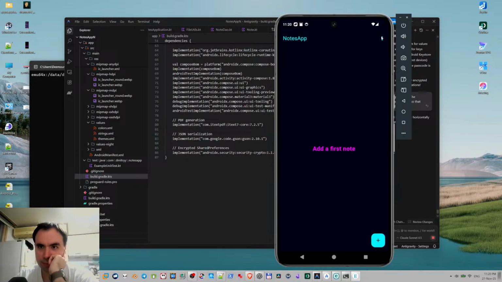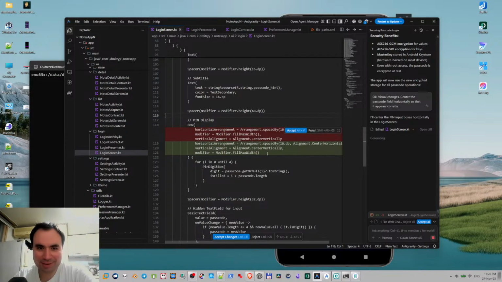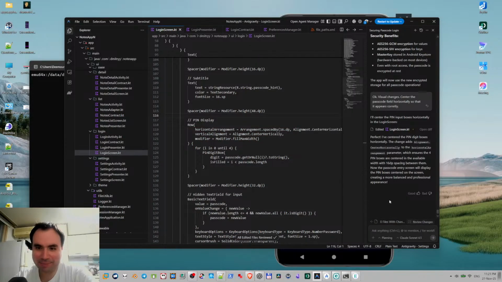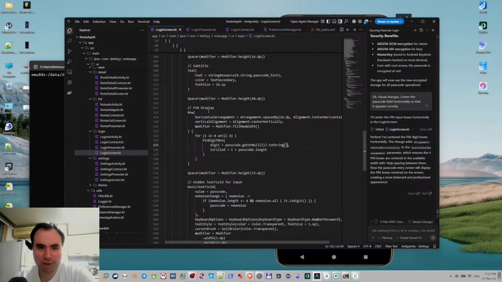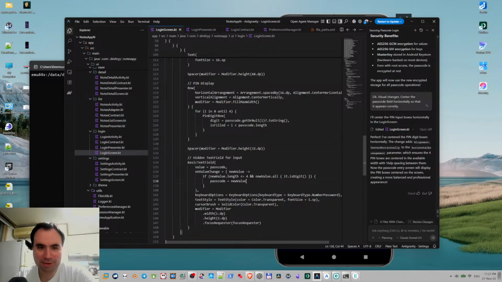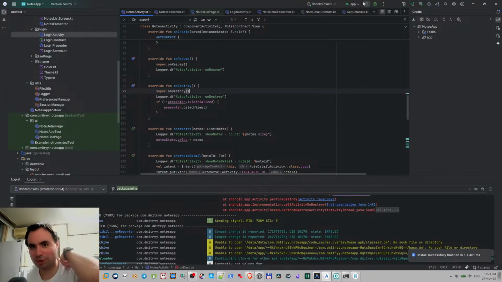As you can see, guys, quite impressive. That was developed in a couple of hours. Login screen, yeah, space by alignment center vertically. Yeah, basically Jetpack Compose stuff. Row, spacer, cool. Let's launch it.